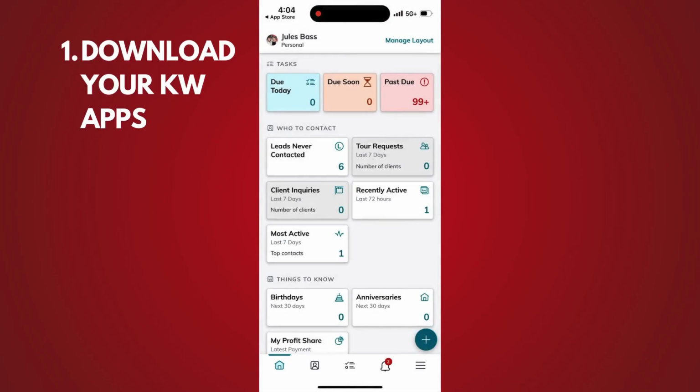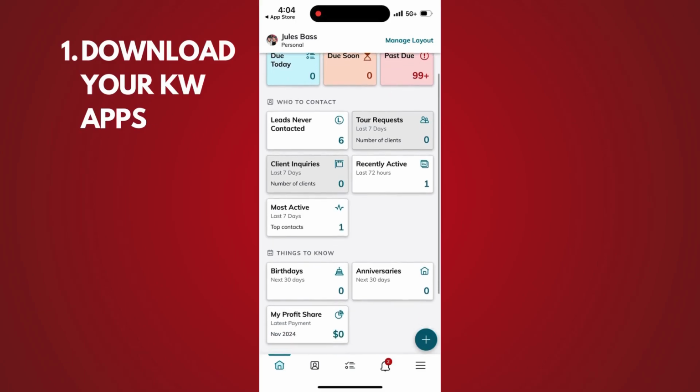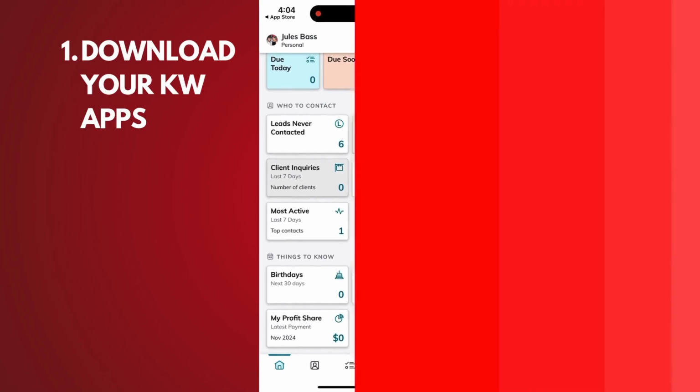Now aside from that, we're going to see other things right on the home page, such as tasks, who to contact next, things to know. And the whole idea here is to get in the habit of checking your Command app each morning to see what you have to do for your business for that day, so that you don't have to have that mental load on you. The next thing we're going to go over is how to add contacts to Command.